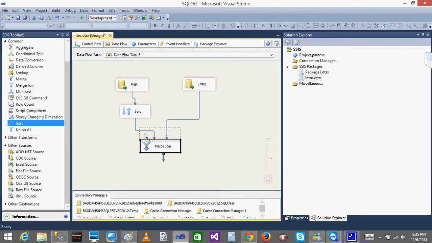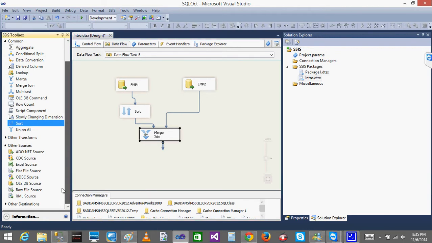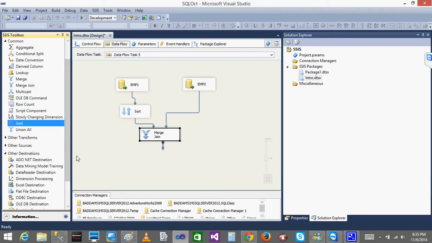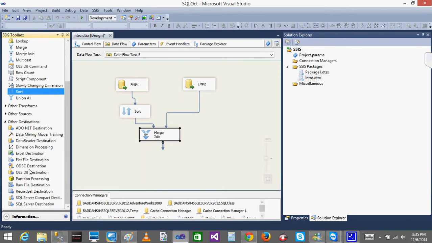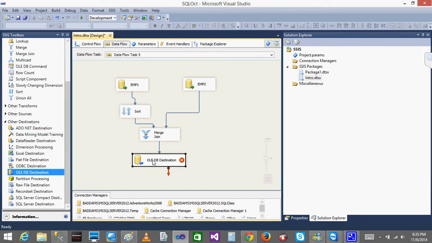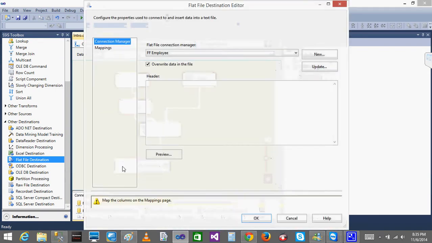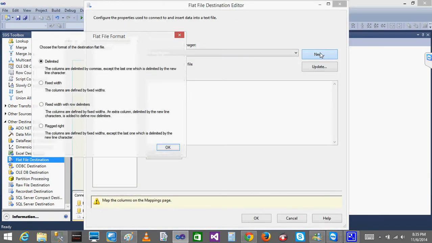Now what I will do, I just don't want to increase the data in the table, so I will just take a flat file connection. So for that I will take the OLEDB destination. Drag and drop. Now select it. Oh, sorry. Again I am selecting this. I will take the flat file destination, connect it. Now I will click on this new.